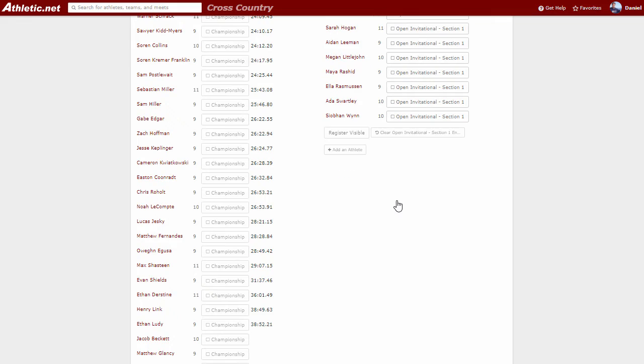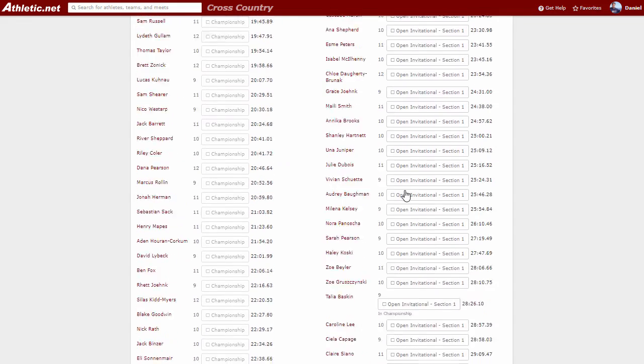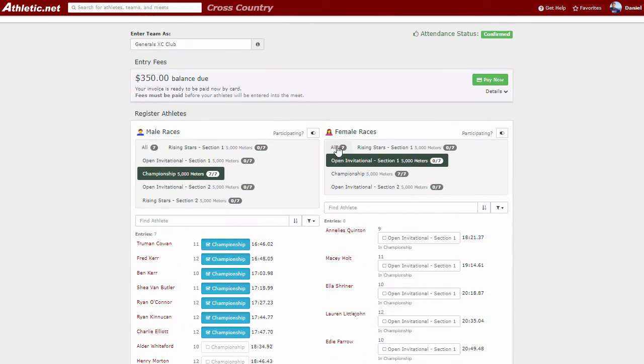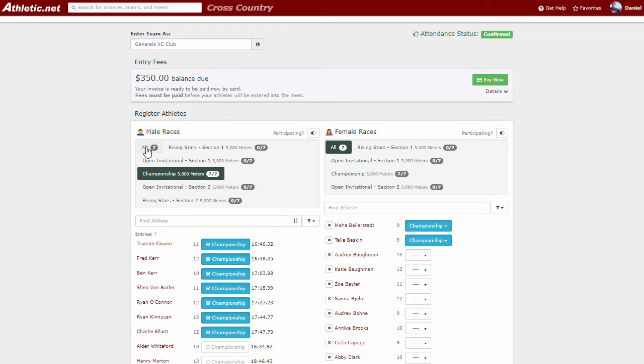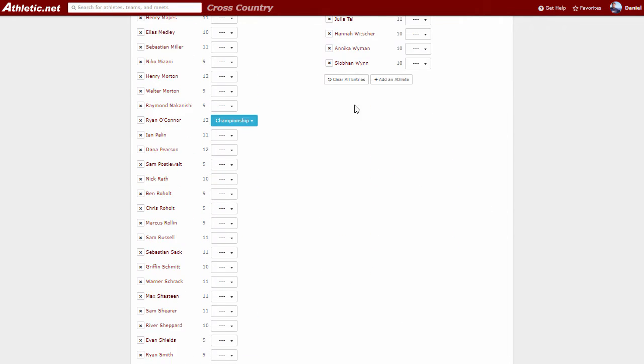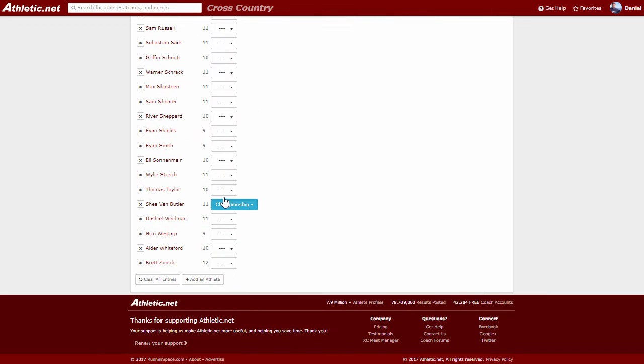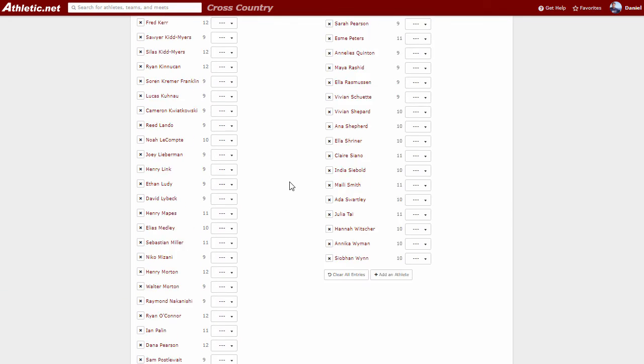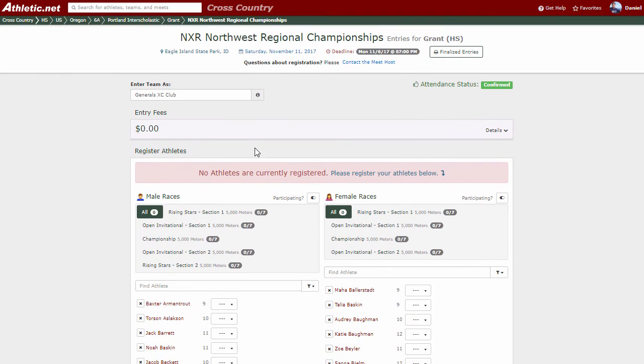I'm going to click this clear entries button so those entries are cleared. I'm going to go ahead and actually clear all entries just so that this team coach can register as they desire and not have to submit these entries that I have submitted. So down at the bottom, clear all entries, and the entry fee will have adjusted likewise back to $0.